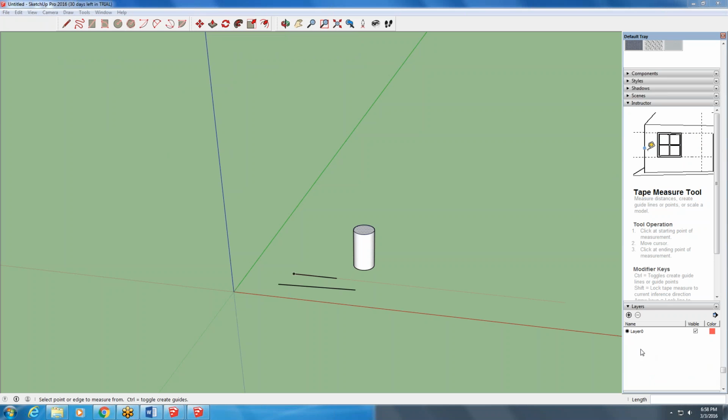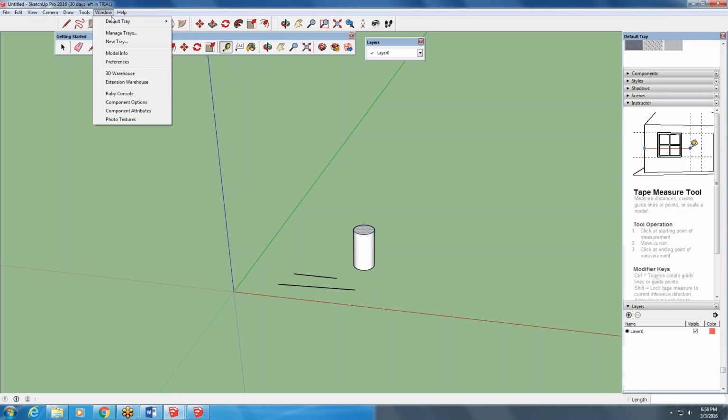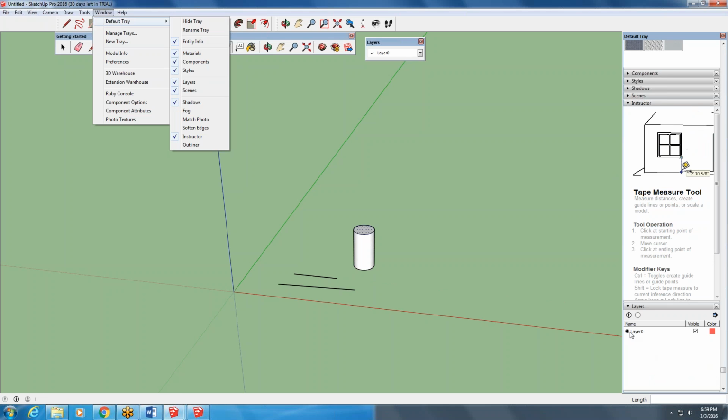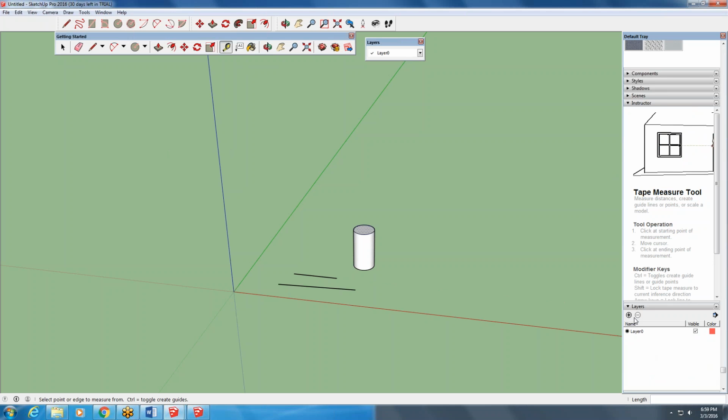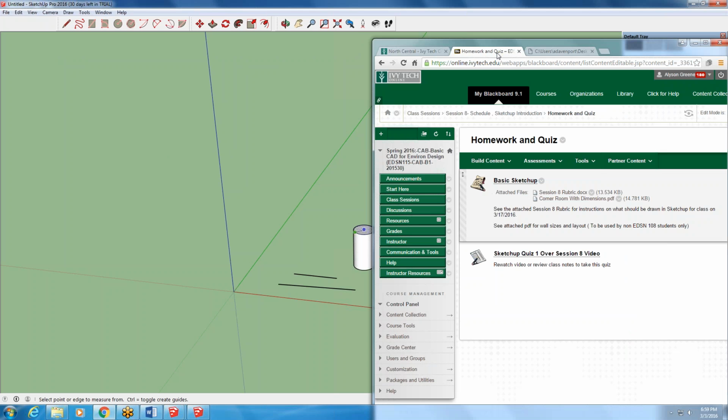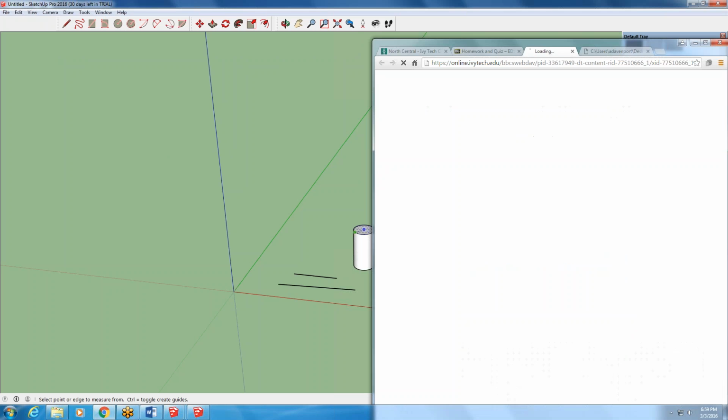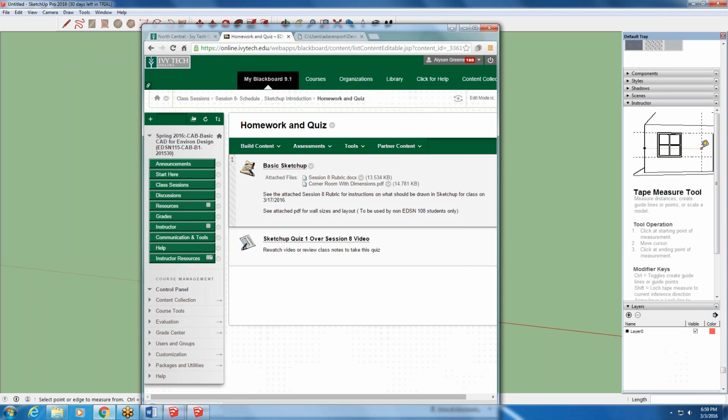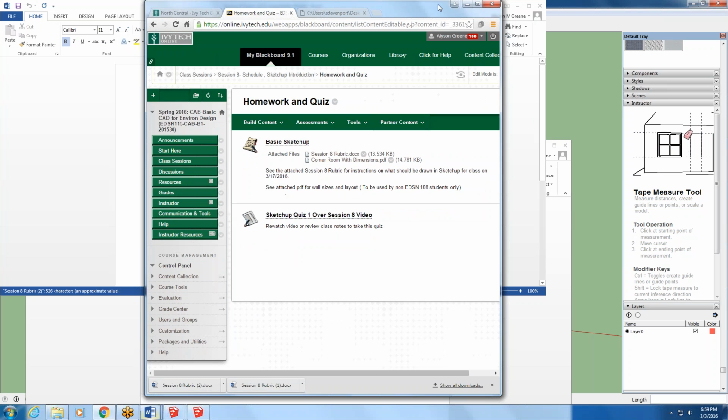But when you're in here, and I went up to Window, Default Tray, and then it popped back up again over here on this dialog box, and it was actually in here when I opened originally. Under the default tray, here we have the add and subtract layers. When I was looking at your homework, the rubric, so session 8 rubric, and that one's going to open a little differently since it's a Word file.